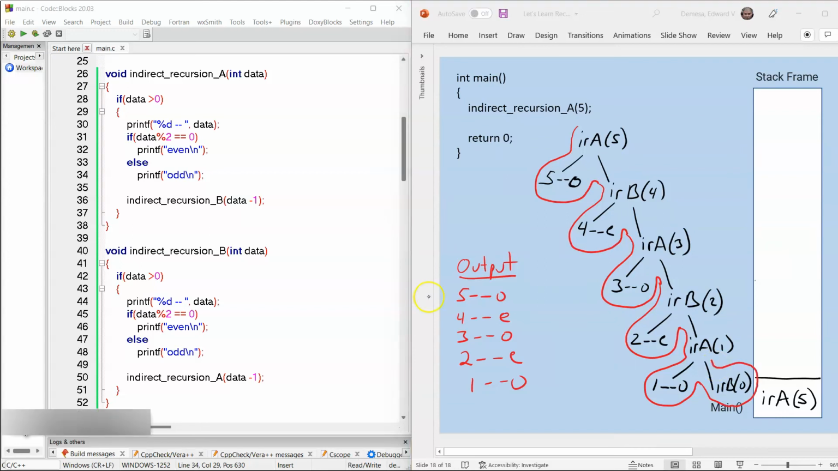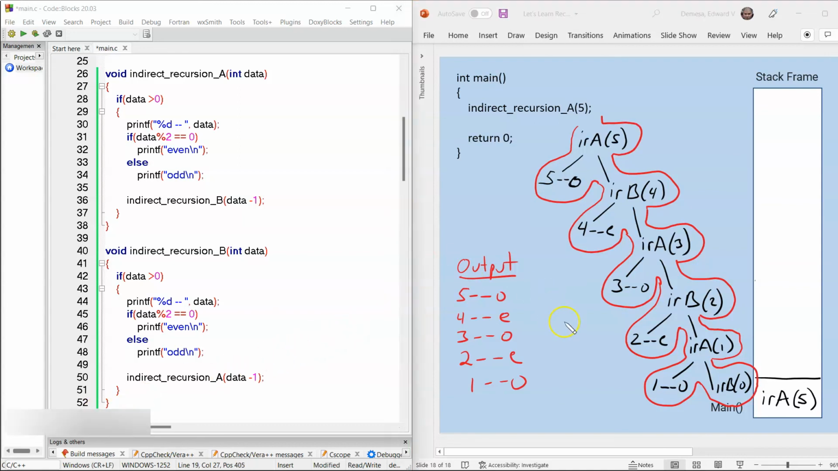So we return back to IRA 1 and there's nothing left to do with that function, and so that function is completed. The control returns to IRB 2. There's nothing left to do in that function, so that function is completed. The control returns to IRA 3. There's nothing left to do, so that function is completed. The control returns to IRB 4. There's nothing left to do, so that function is completed. And the control returns to IRA 5, and there's nothing left to do, so that function is completed. The control returns back to main. So our output is 5 odd, 4 even, 3 odd, 2 even, and 1 odd.